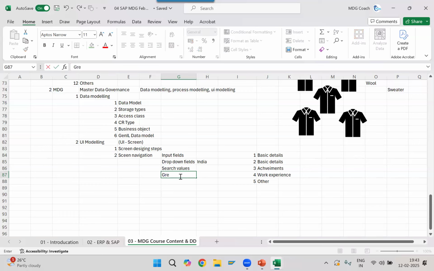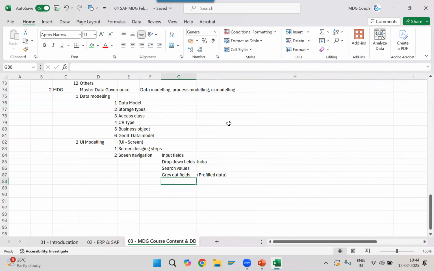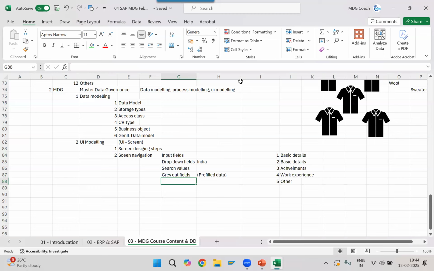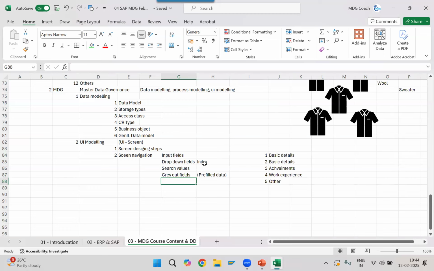Sometimes gray out fields. Gray out means already pre-filled data. Let's say you want to change your address. At any cost, they won't give you your name in editable format because your name is already fixed. Your mobile number is fixed in Aadhaar card. Aadhaar number is always fixed. So you will never see such fields in editable mode. This is simply what we call non-editable mode. Such fields are gray out fields.